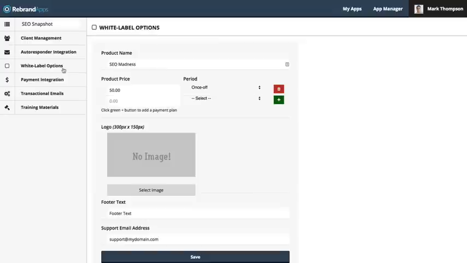Next, we have our white label options. So I've went ahead and kind of filled this out already. You can rename your product whatever you want it to be. I just renamed it SEO Madness. Down here is your product pricing.